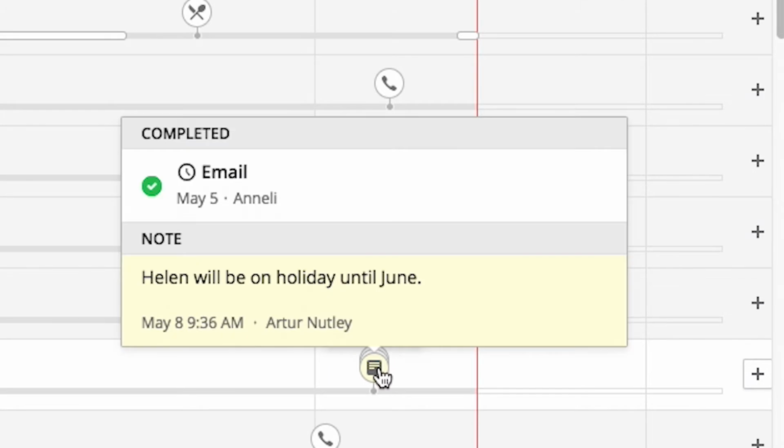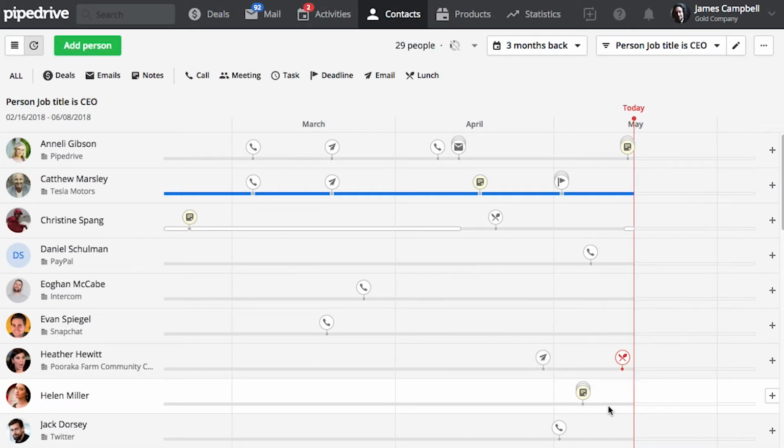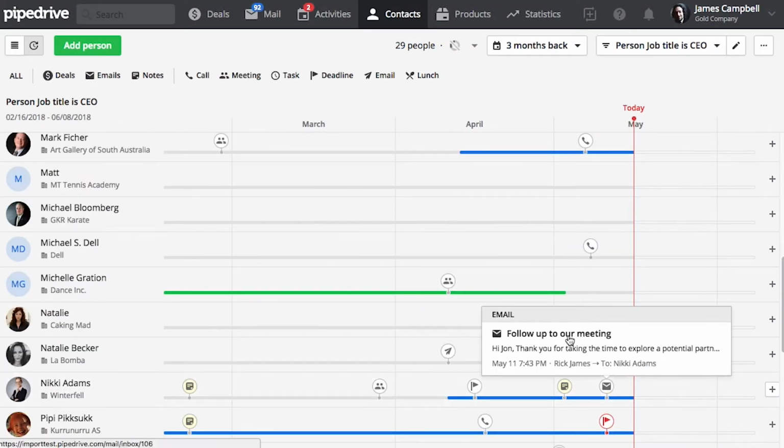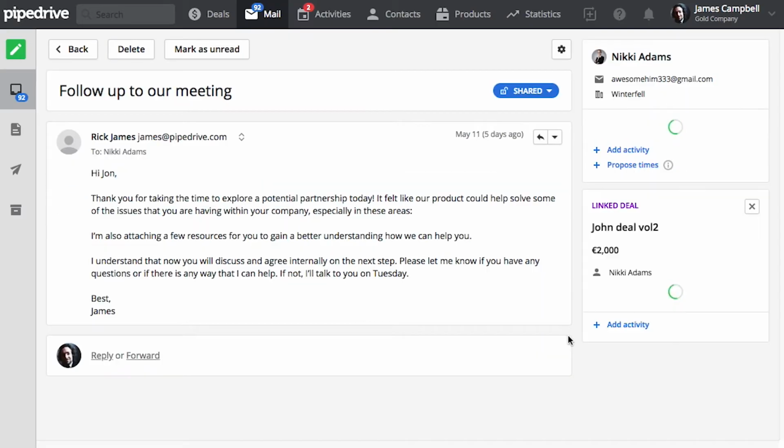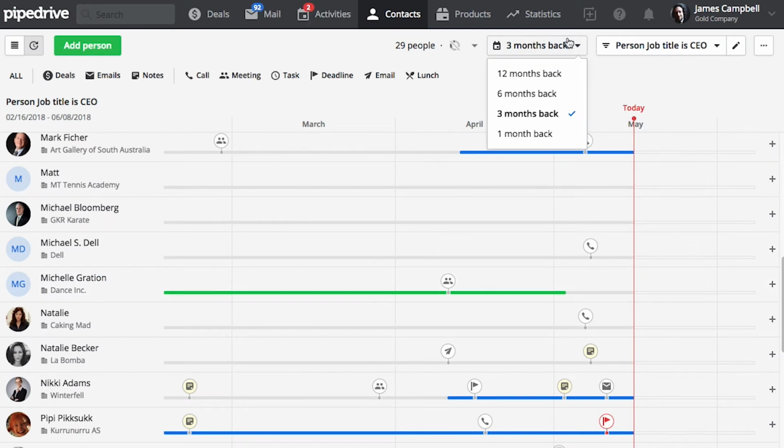So we can chronologically see across this timeline the activities and notes for each contact. We can even see the emails that we've sent or received using the email sync feature. You can adjust how far back to look right over here.